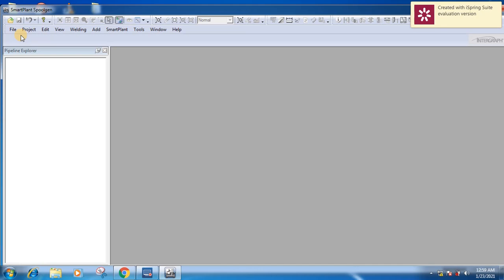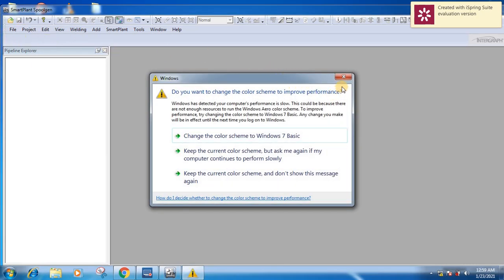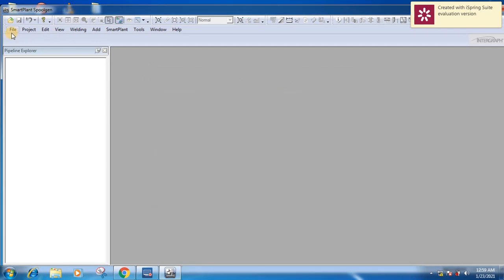So it is widely used by mechanical engineers who are working in the oil and gas industry or the metallurgical industry. So here we can see at the top there is a toolbar. Now the toolbar is showing the file, project, edit, view, welding, add, smart plant, various tools, window, and help options. So in this video, we will be talking about the step-by-step procedure of how to use Intergraph Spoolgen.